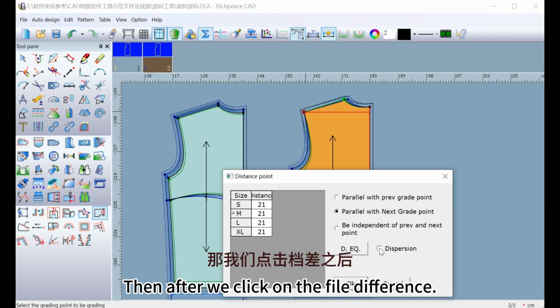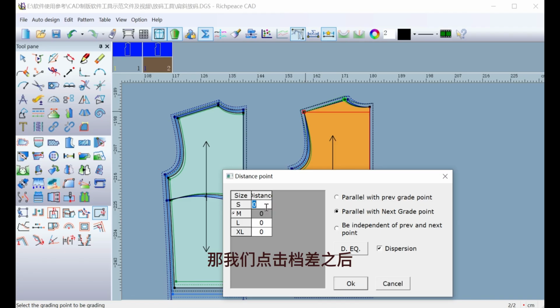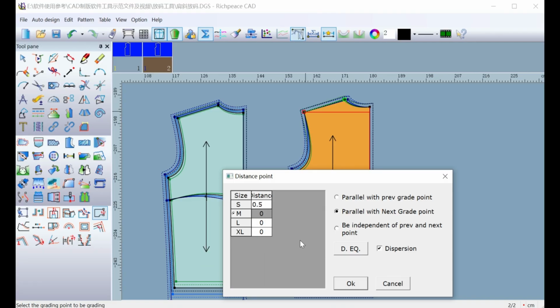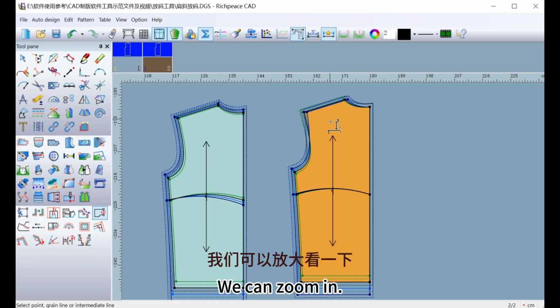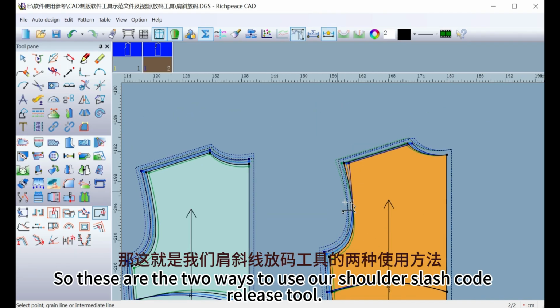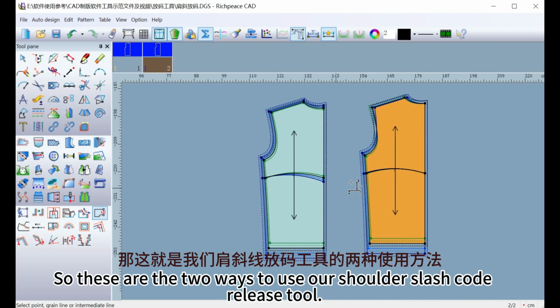Then after we click on the file difference, you need to manually enter its difference value. All codes are equal. Okay. We can zoom in. So these are the two ways to use our shoulder/code release tool.